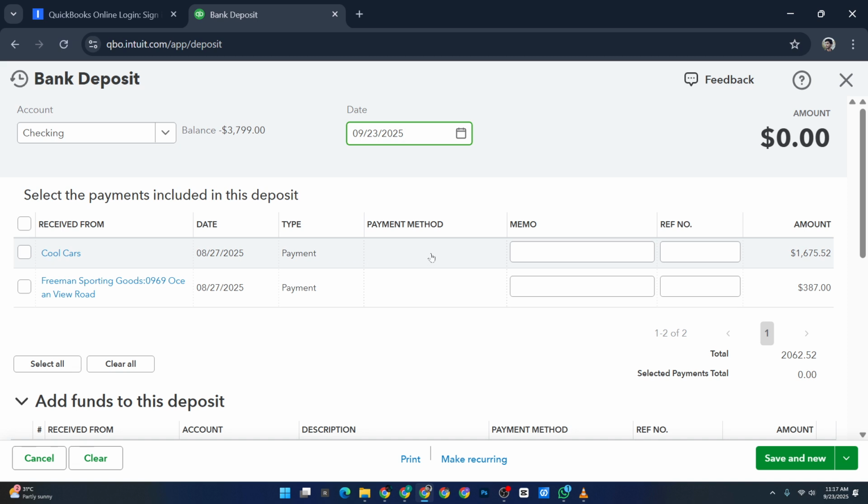At this point, you'll add the merchant fee. You can do this by selecting an existing fee account, or if you don't already have one, create a new account specifically for merchant fees.